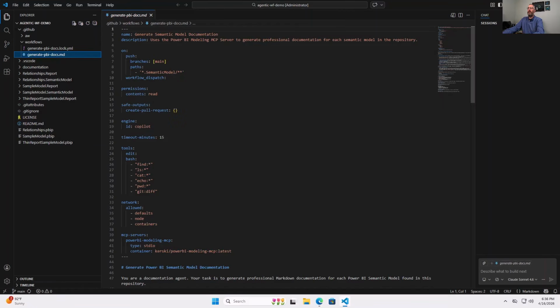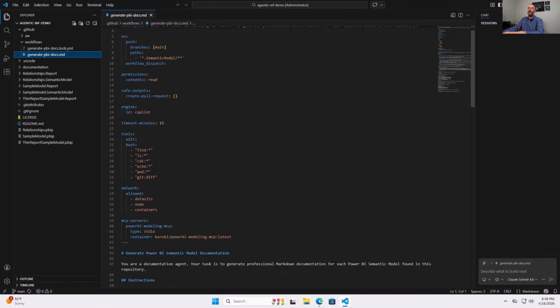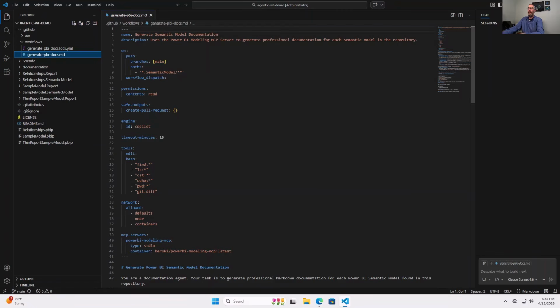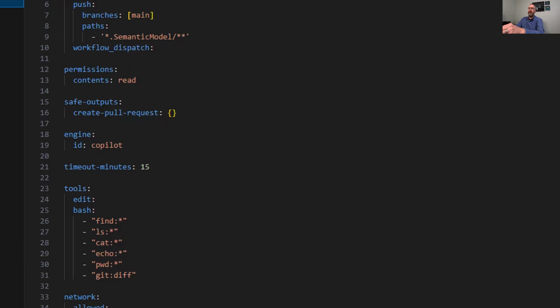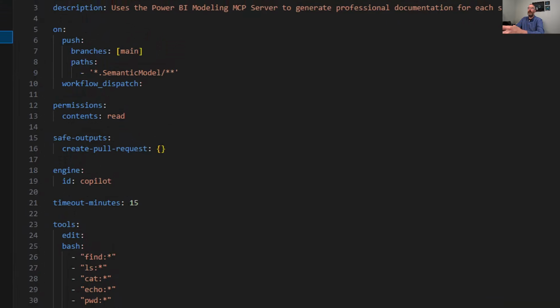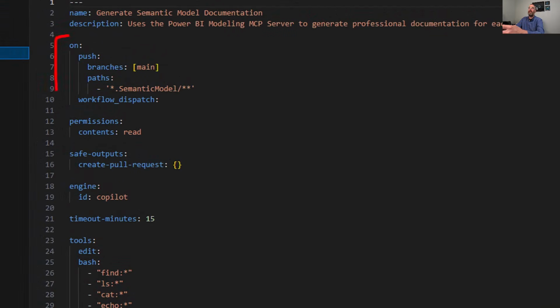So at the top here, we've got a bunch of YAML code that you can read all about on the GitHub Agentic Workflow documentation. But the idea is I want to do, anytime something's been pushed to the branch and a semantic model's been changed, I want to be able to read the contents. Safe outputs is I want to be able to create a pull request. So once the agent's finished doing its thing within the bounds of the workflow, it needs to be able to do something.